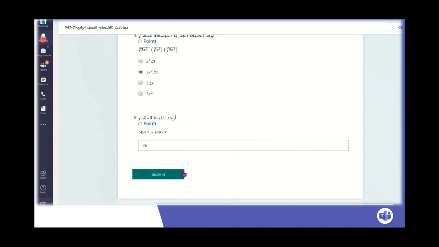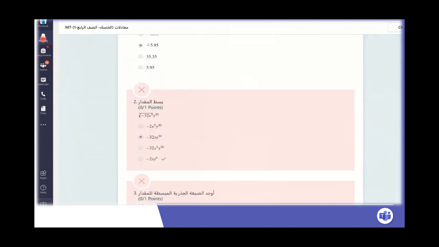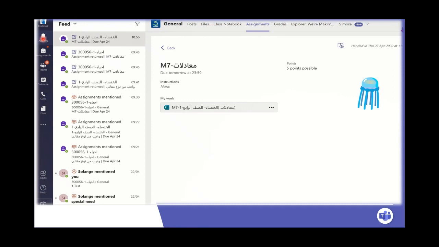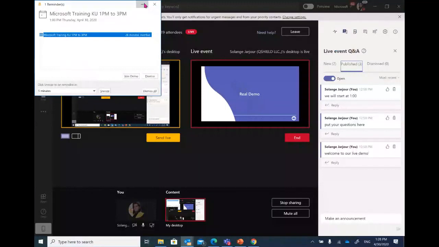Once the student finishes, they will press submit, and now they will be able also to see their result. Oh, we get 0 out of 5, and we can see why we get that result. Once we press close, as you can see, we have several animations that come just to motivate the student that they finish from this kind of assignment. Now we will go in a real demo, me and you, to show you how to solve the assignment of type assessment. So I'm in here.